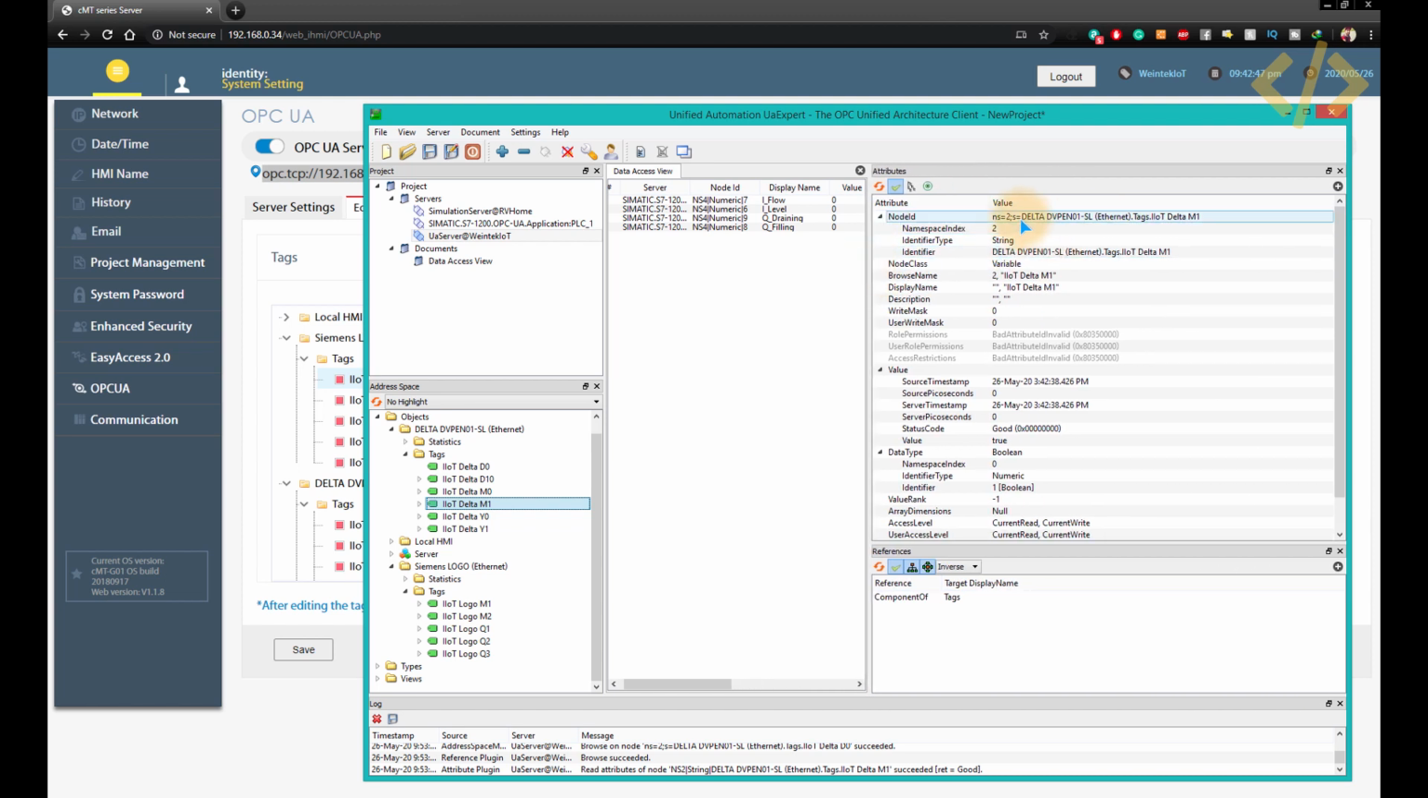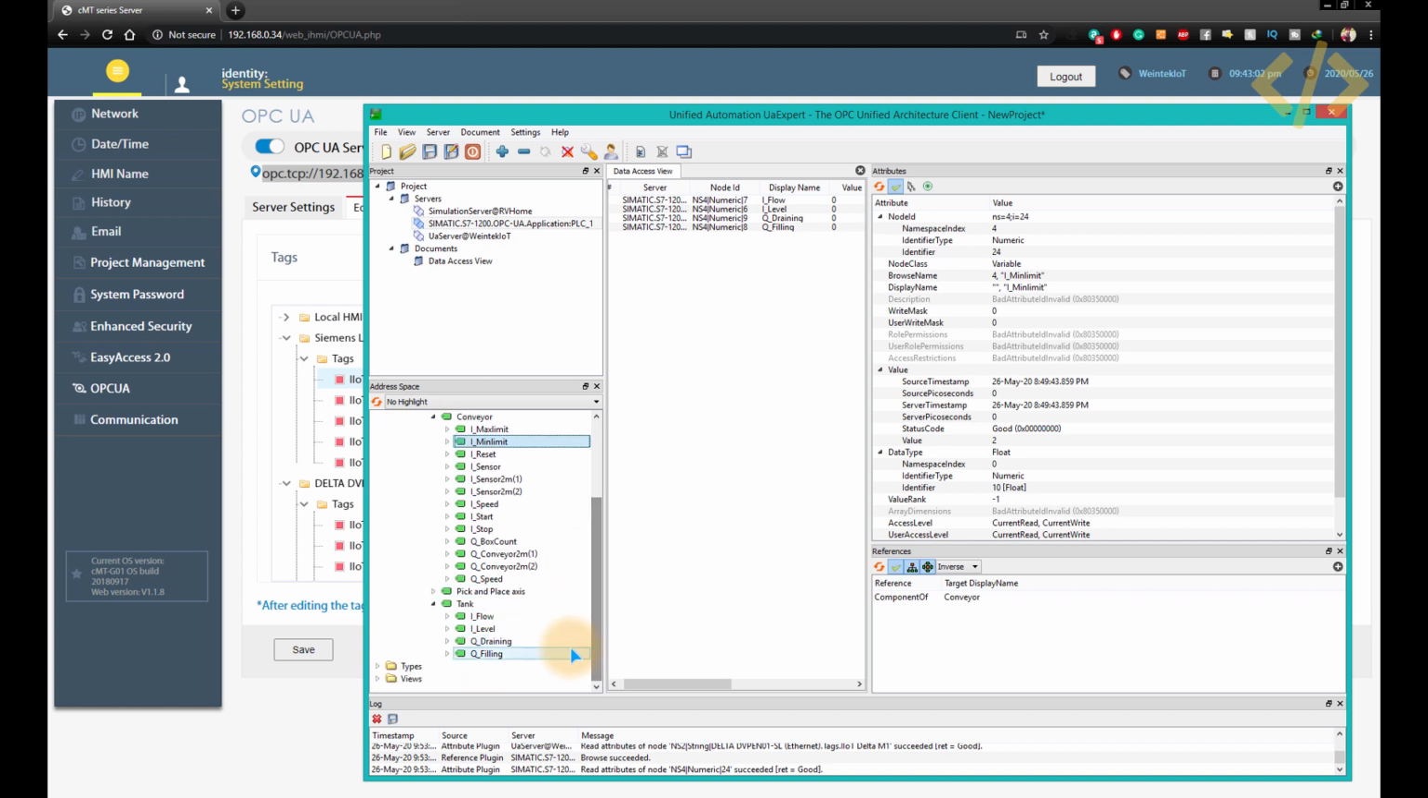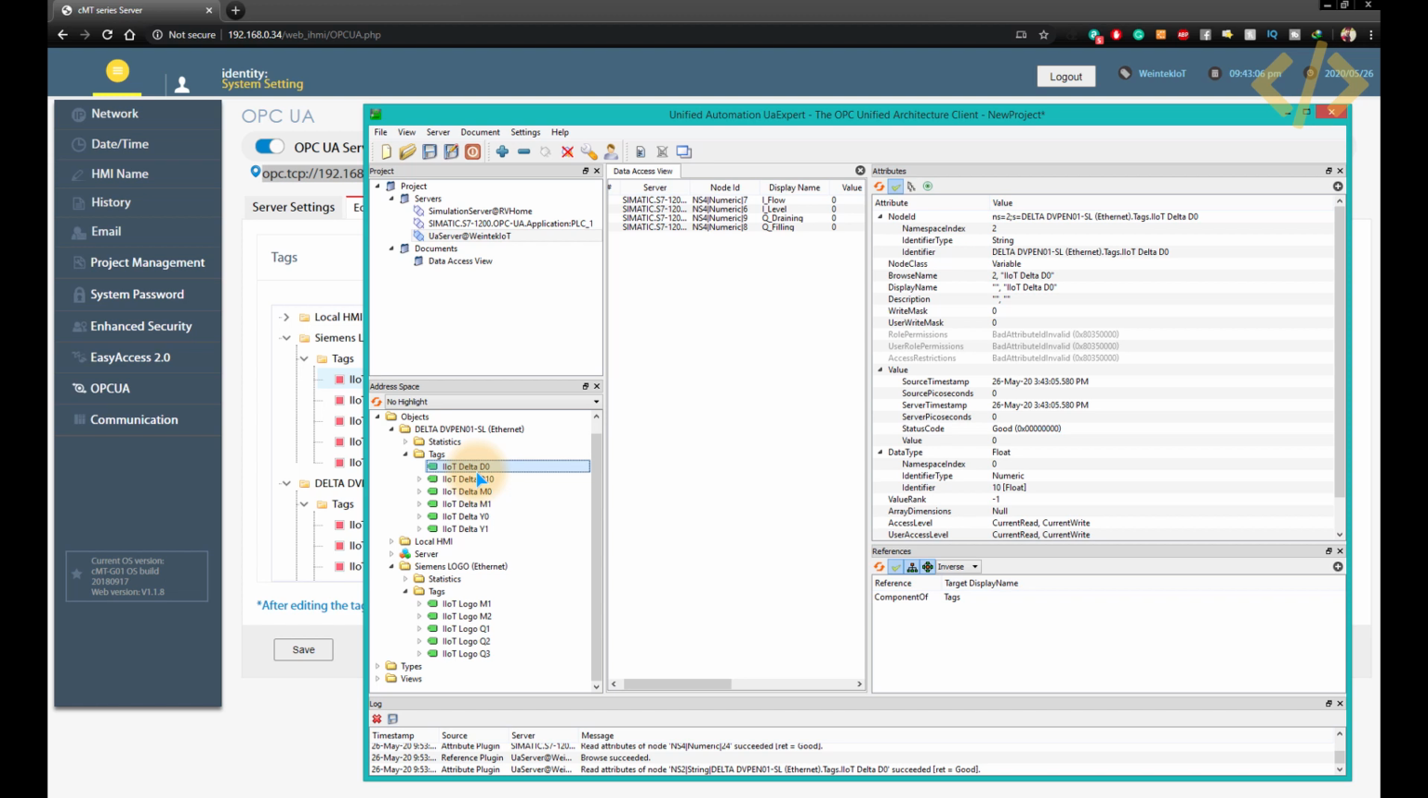Sometimes you have an identifier which is defined by a string. Sometimes you have an identifier, in case of Siemens, which is coming as an integer. Now the difference is, if you have an integer identifier, it's easy to read and write. And for a string, it takes more time. That's what I get to know about it. So coming back to the IIoT device, this is the D0, D10, M0, M1, Y0, Y1.